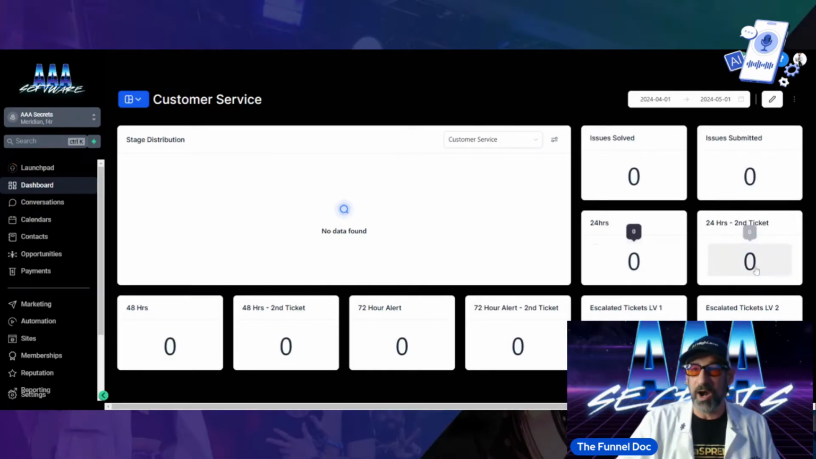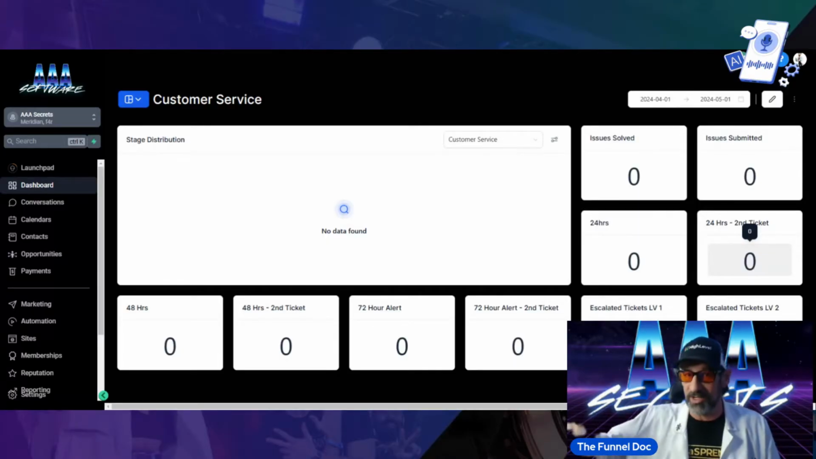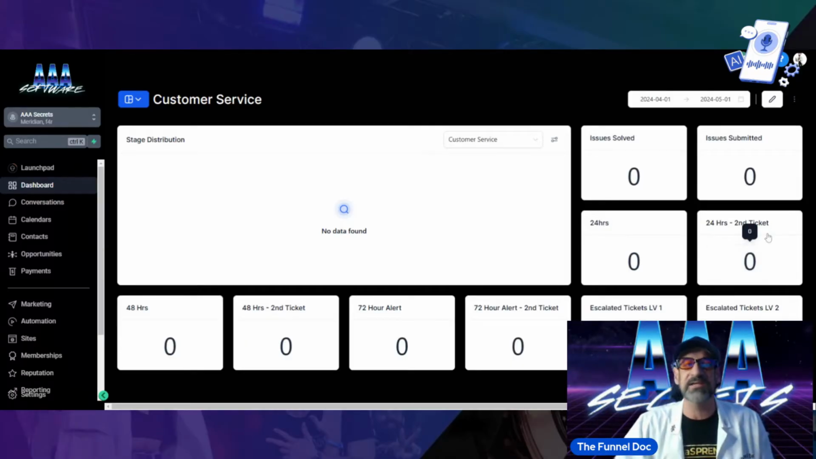We've got the 24-hour ticket rule. So we've got level 1 and level 2. As of right now, it's only set up for 2 levels of tickets. You can set up a third or more, and I can show you how to do that. But to some degree, if the same person submitted more than 2 tickets, you've probably got a lot of issues and should probably get on a call with that person right away, which is part of the escalation system in this. We do have the 48-hour tickets here.